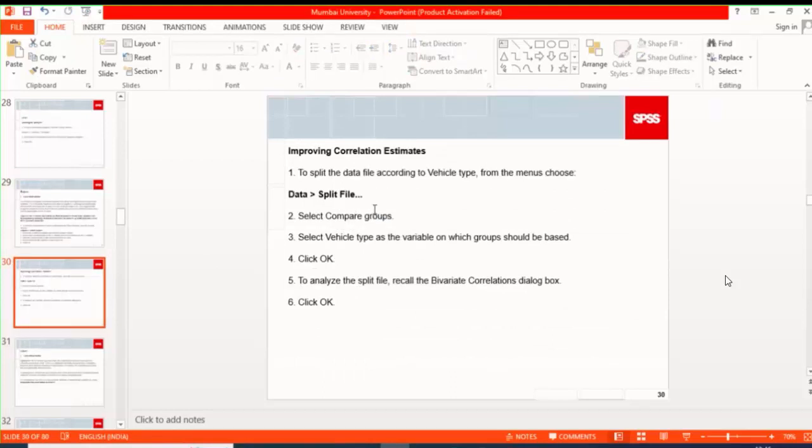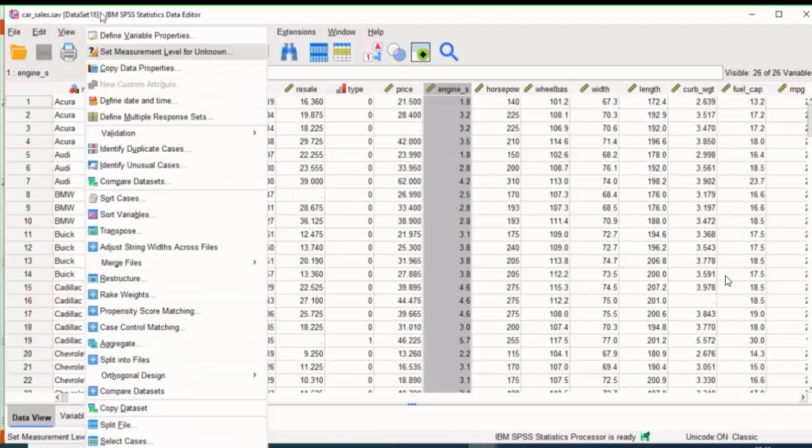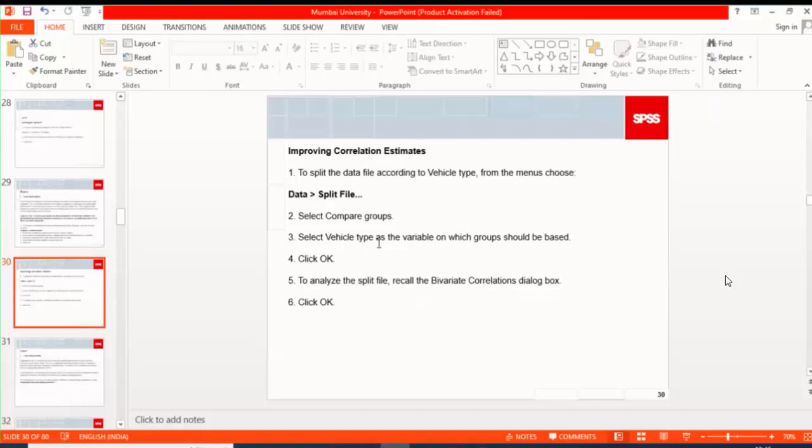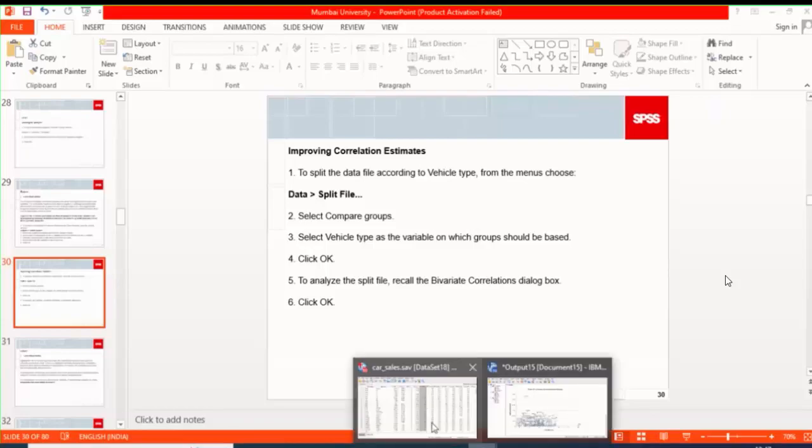For that, we're going to split the file according to the vehicle type. We go to Data, Split File. Again, we go to Data, we go to Split File, select Compare Groups. As per the case study, we have to select vehicle type as the variable on which the groups should be based. So, vehicle type.